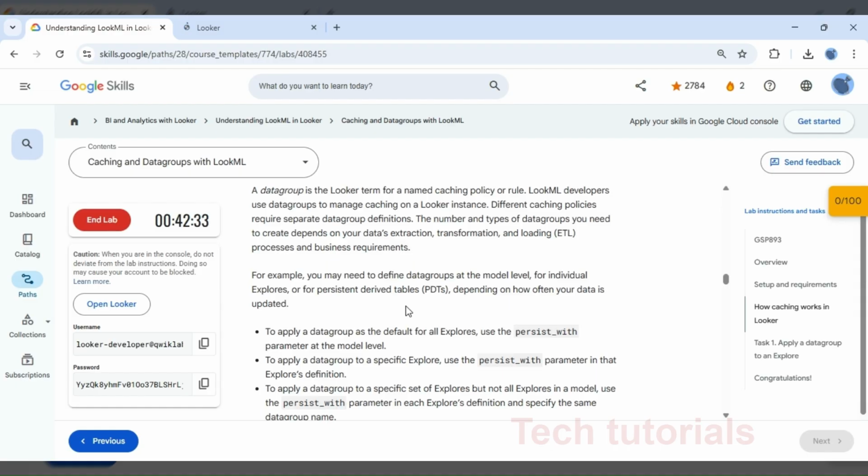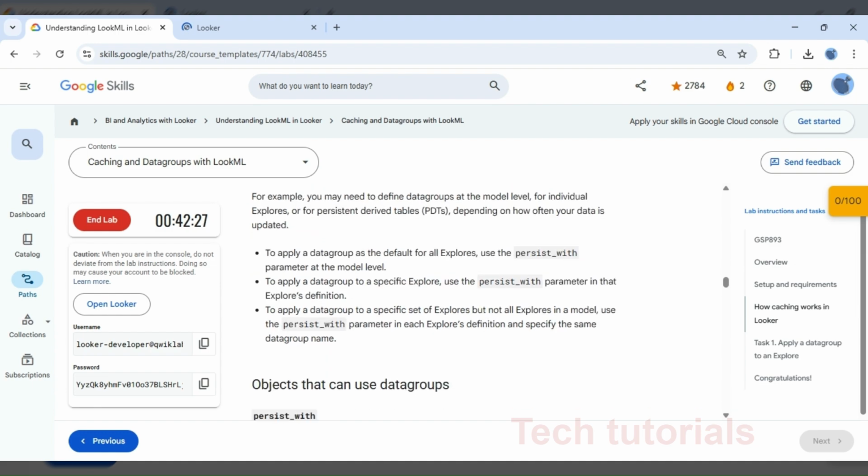To apply a data group as the default for all explores, use the persist_with parameter at the model level. To apply a data group to a specific explore, use the persist_with parameter in that explore's definition. To apply a data group to a specific set of explores, but not all explores in a model, use the persist_with parameter in each explore's definition and specify the same data group name.